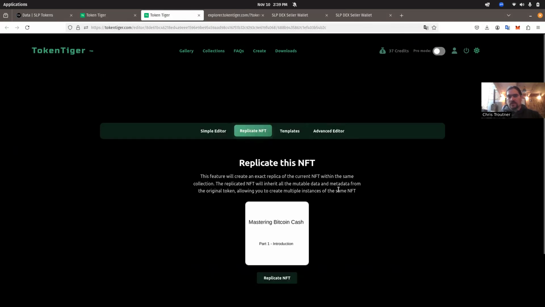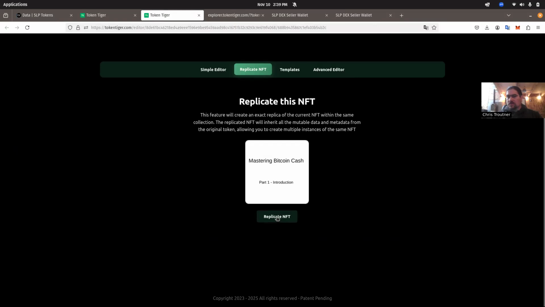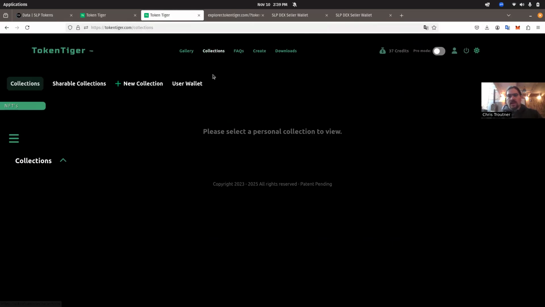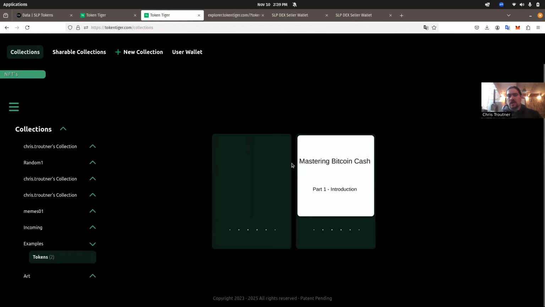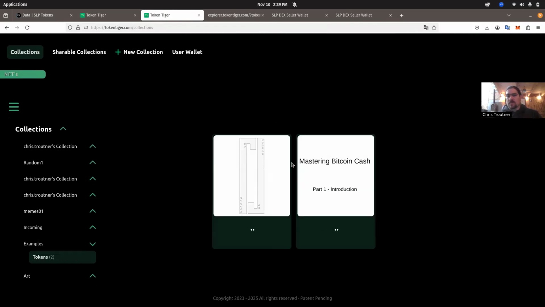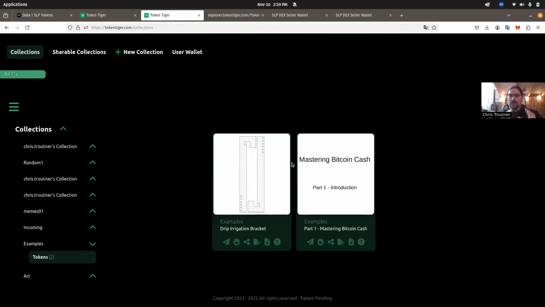And then finally, there's this replicate tab. You just click this button and it'll generate a new NFT with its own unique token ID, but it will use all the same metadata as the reference token that you're cloning from. That's why I like to have a collection of reference tokens that I can easily copy. I just edit the mutable data for these, and then when I need a new copy, I replicate it, and it has the latest data that I updated this token with.